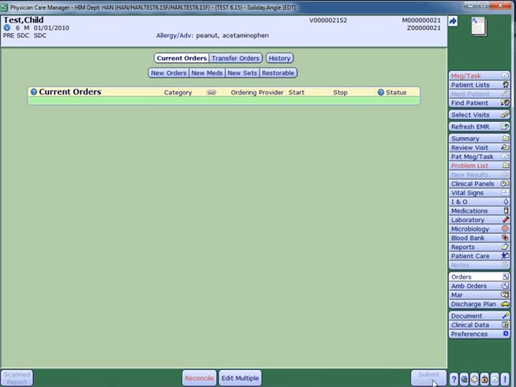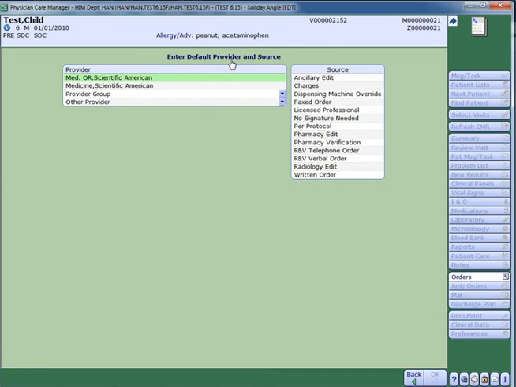I'm going to go ahead and hit proceed. Now I want to select transfer orders. The reason I am choosing transfer orders is because I'm placing orders for a future date and time. That will put them in a queue to be activated upon when the patient arrives. Somebody in the surgical department will activate or process those orders and make them active.